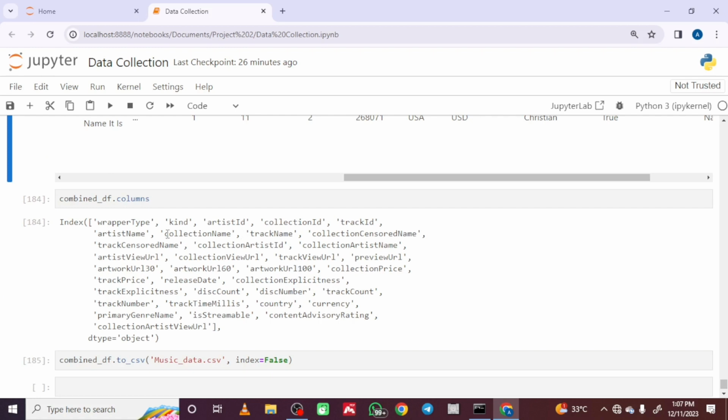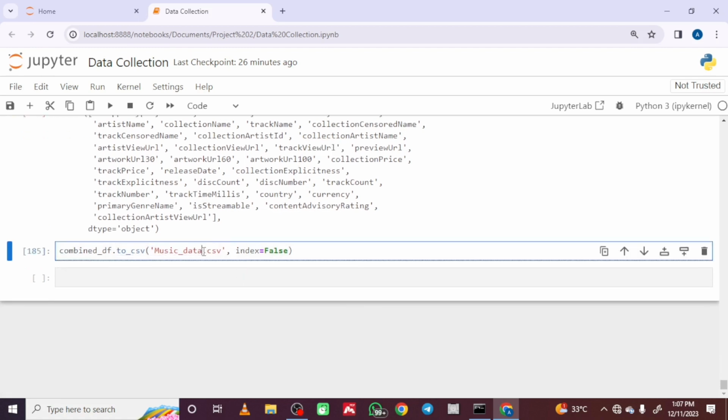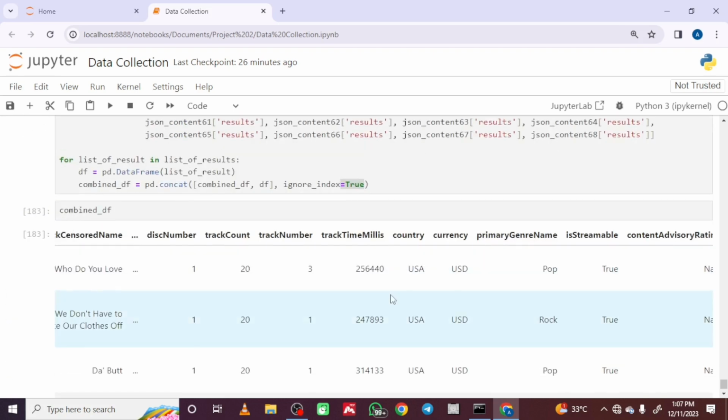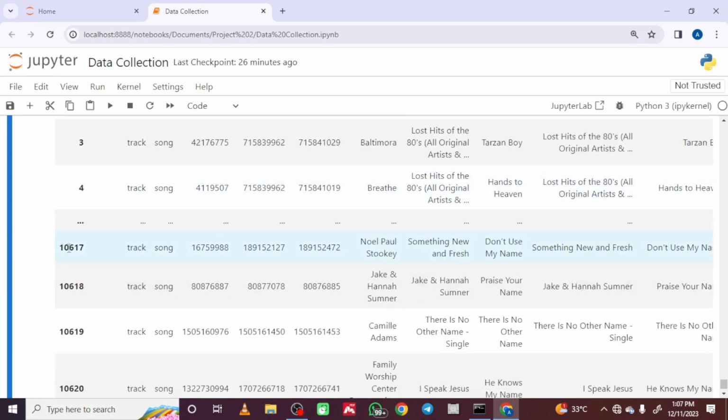In the cleaning phase we'll remove some of the things, like all these URLs, which I don't think are needed. So I now save it as a data frame, which I call music data.csv. This argument is saying that I don't want to include all those indexes that normally appear in the data. I don't want to include them in the CSV file.